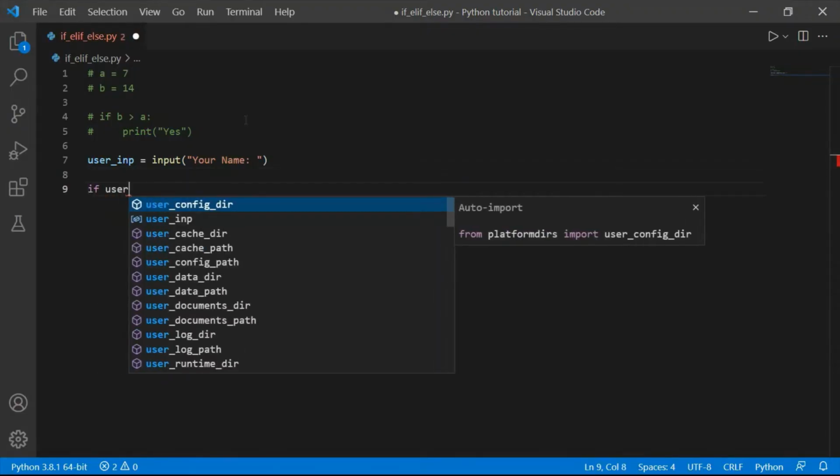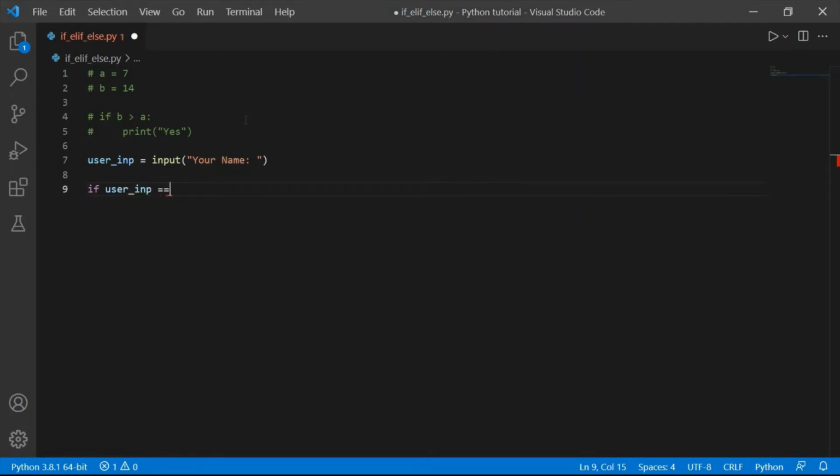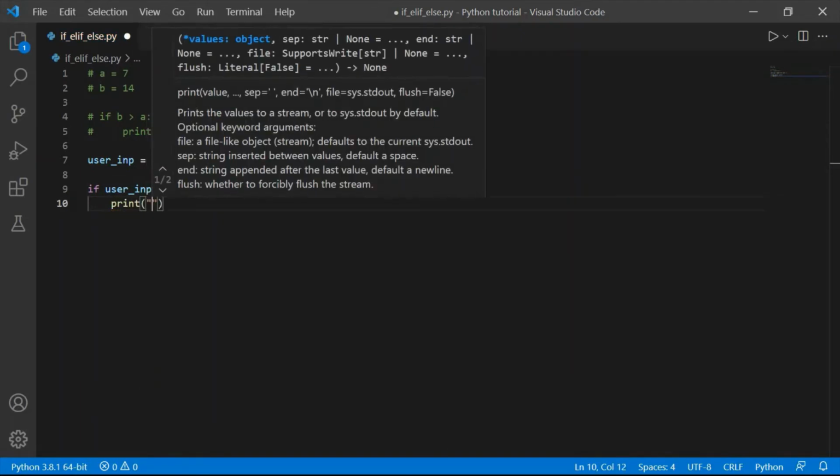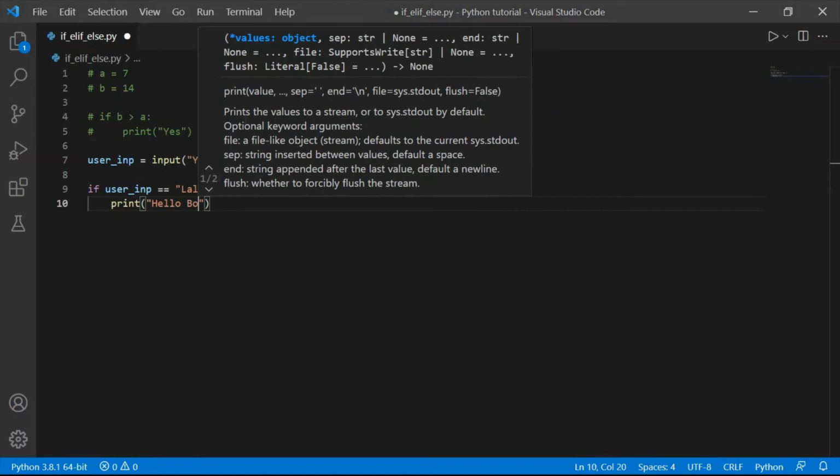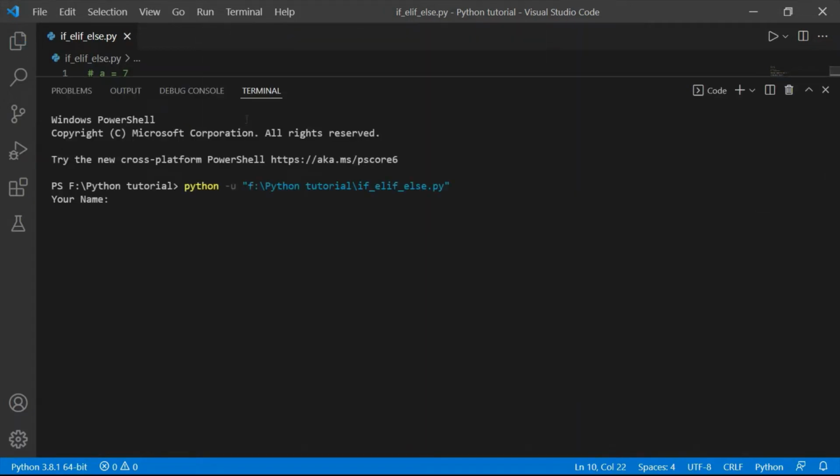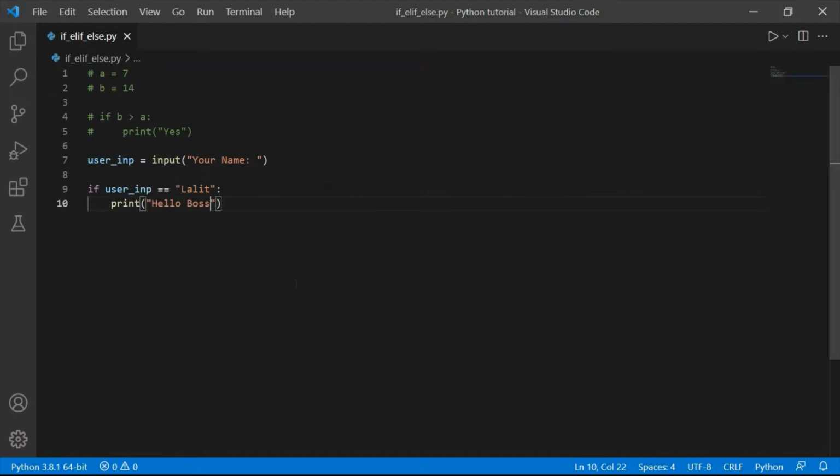If user_inp equals, and one more thing, in an if statement you can use strings, numbers, tuples, all the data types that are present in Python. So you can do user_inp equals Lalit, and do not forget to add the colon and indentation, and you can print hello boss. I will enter the name Lalit. Hello boss. Our code is running properly.